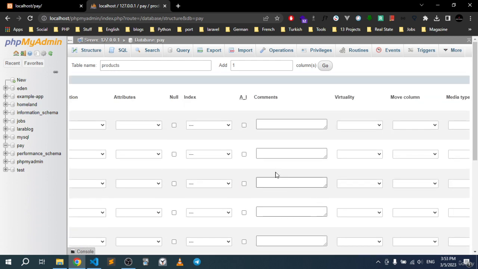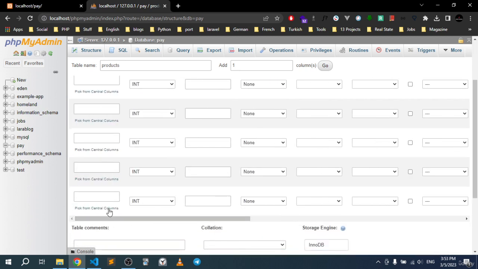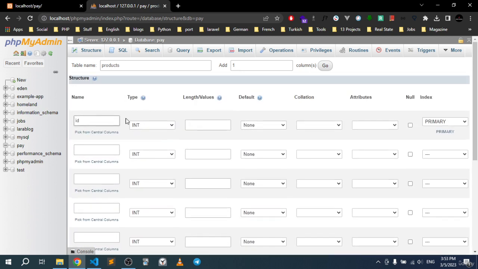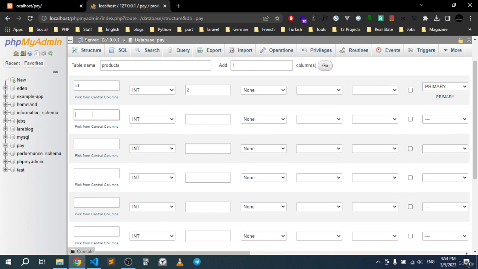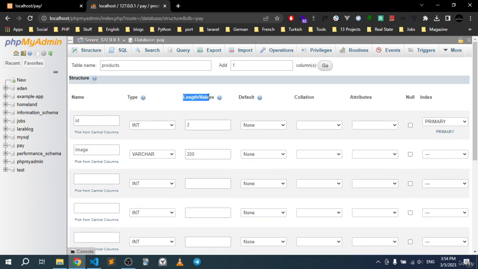I want this to be auto increment, and the index right here will be primary. We are gonna make the ID so it will actually be unique. So I want to keep the length at 2. So this will be the image right here. The image is going to be a varchar. It's going to be 200 for the length.